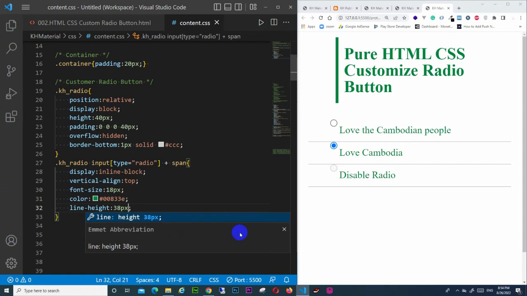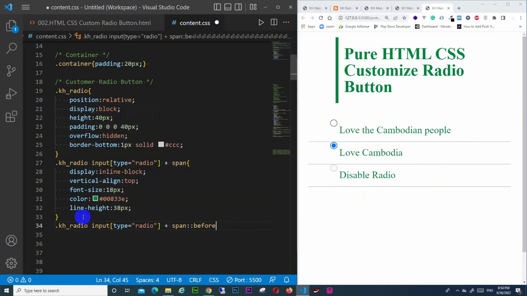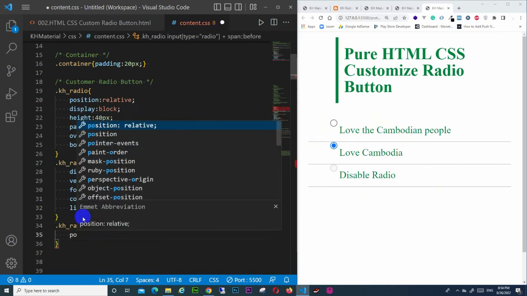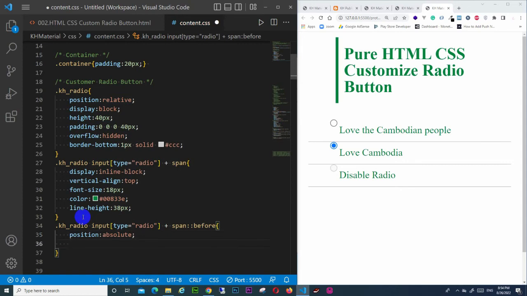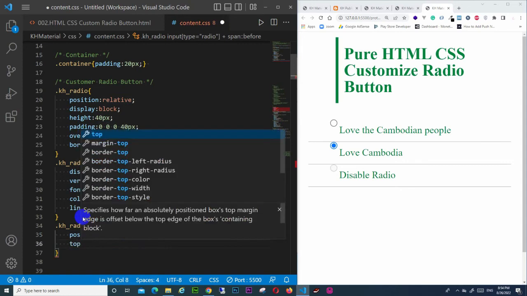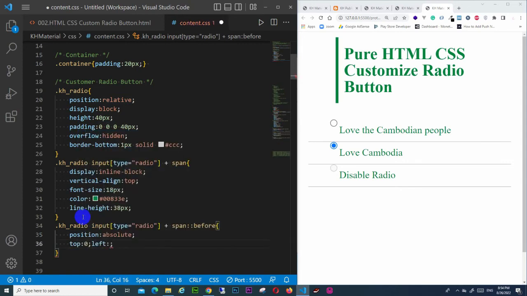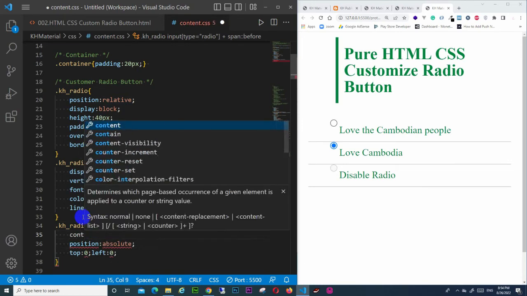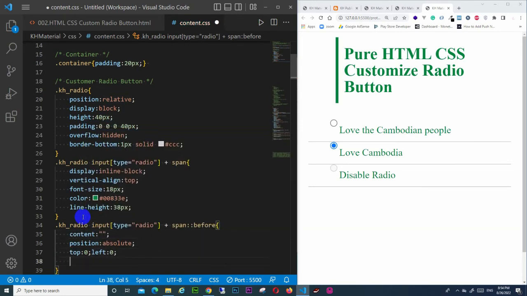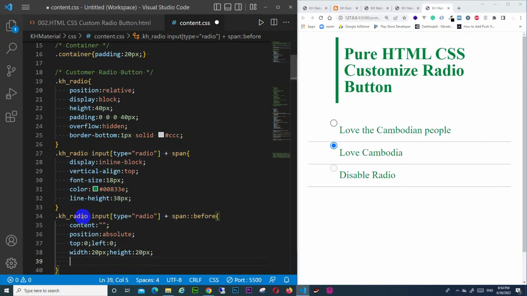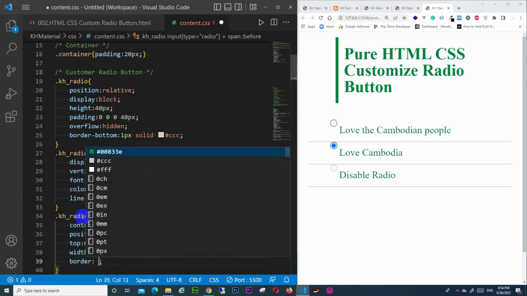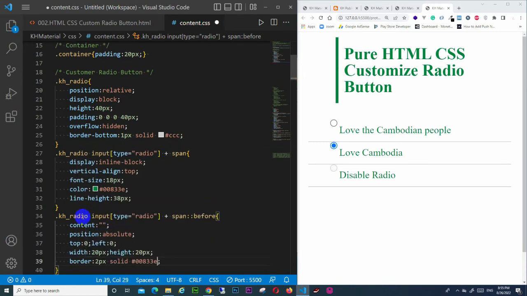And then I will generate the new style of the radio button. Please follow me here. I use the before selector with position absolute, top 0, left 0. Then content none, width 20 pixels, height 20 pixels too. I will set a border of 3 pixels with the default color, and you get it like this.